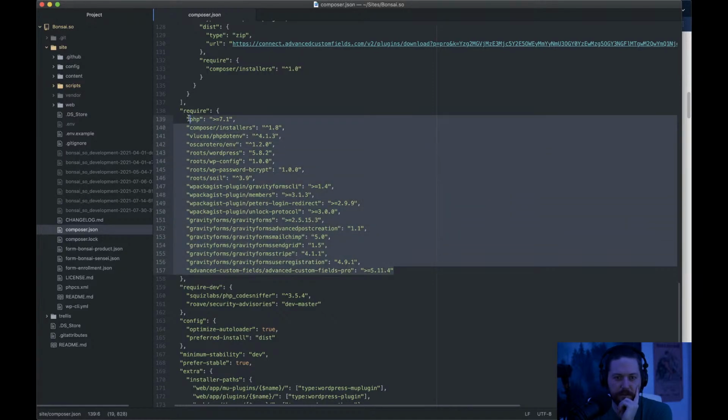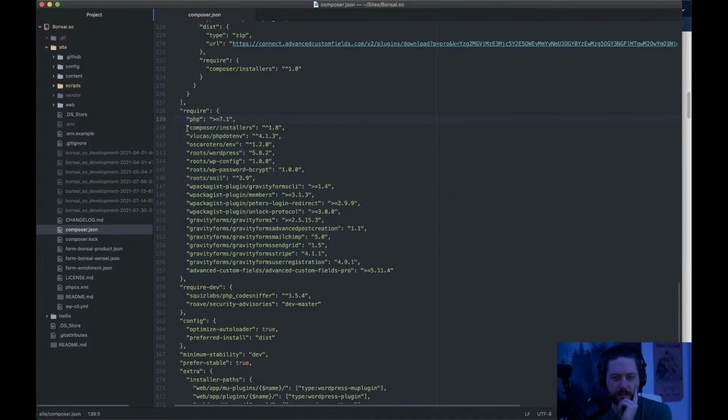Now this is the bulk of it right here. So it's installing PHP, Composer installers, php.environment, Oscar Otero. I don't even know what some of this stuff is, to be honest. WordPress. This is Roots WordPress, so I believe it's slightly reconfigured. Roots WP config, password decrypt, Soil, Gravity Forms, Members, Peter's Login Redirect, Unlock Protocol, Gravity Forms, Advanced Custom Fields Pro. These are all the plugins I'm currently using.